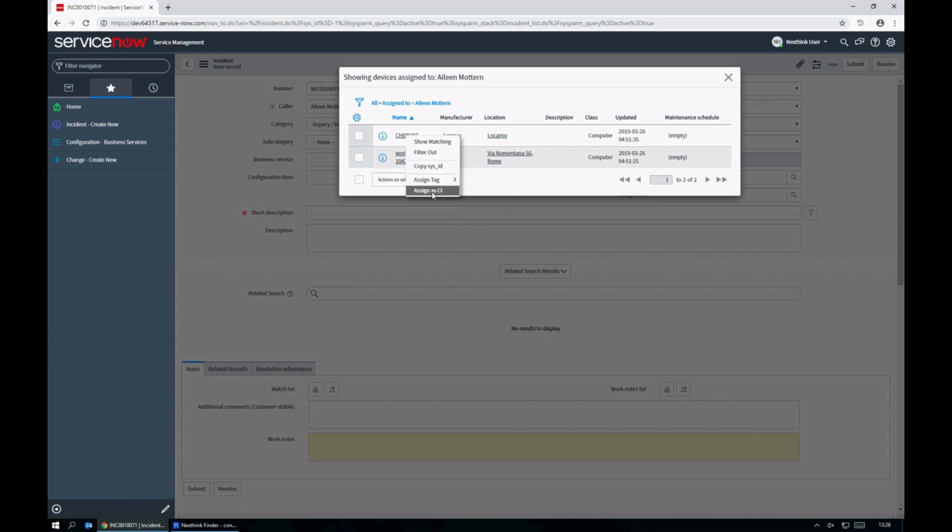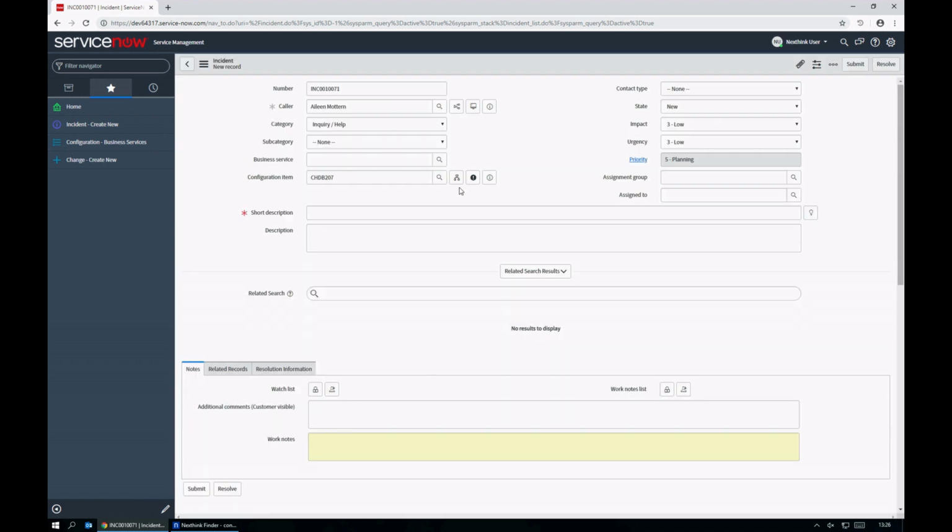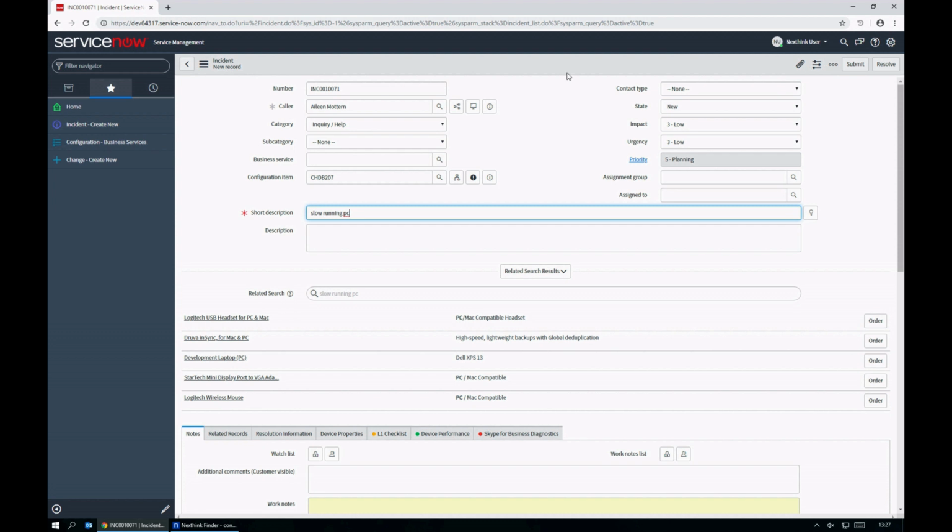In this scenario, we have an end user who is contacting the help desk to complain about a slow running PC. Using the information from Nexthink, I can assign the configuration item that the user is contacting us about directly to the incident ticket. And as soon as I do so, you can see that there are a number of tabs that have been automatically populated at the bottom of the incident ticket.